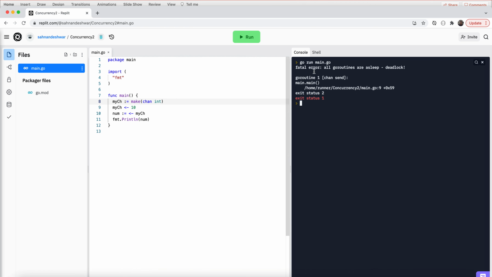Okay, I ran this and it's saying all Go routines are asleep, deadlock. Why it is saying this is because this channel is blocking in nature. There is something called a buffered channel, which I will talk about later, but this is an unbuffered channel, which is blocking by nature. What happened is when I sent 10 to my channel, just consider this channel like a pipe, or you can also consider it a queue. I send this data 10, and the data is here.